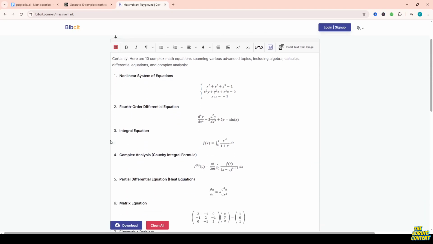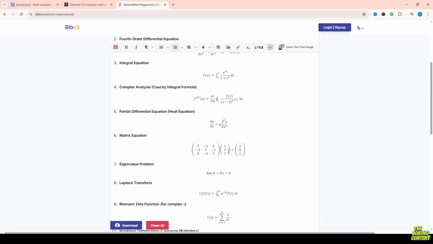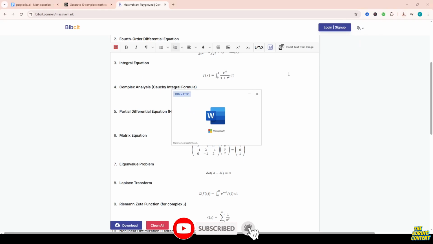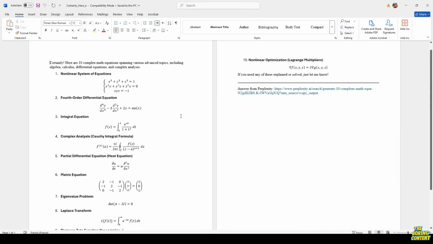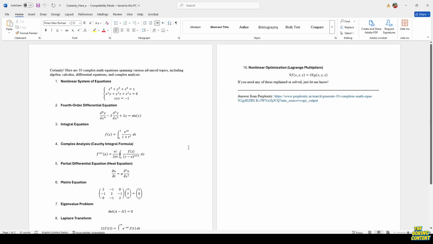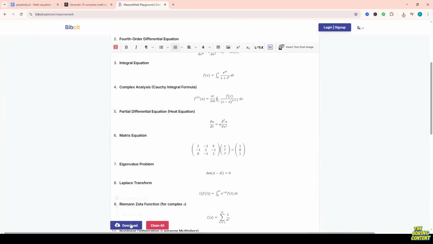Boom! It formats everything beautifully. Now just click Download and choose your preferred Word format, or export directly as a PDF. Just like that, your document is ready with clean, professional-looking math formulas, no weird formatting or errors. You'll find the link to the tool in the video description below.